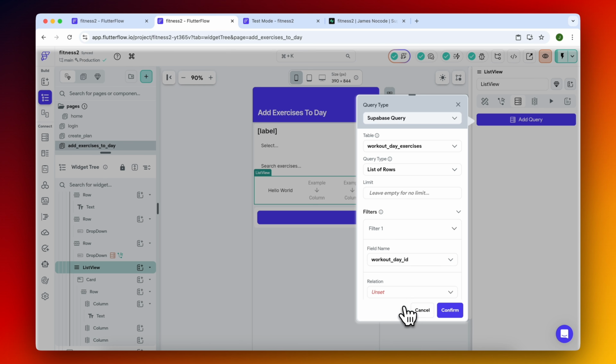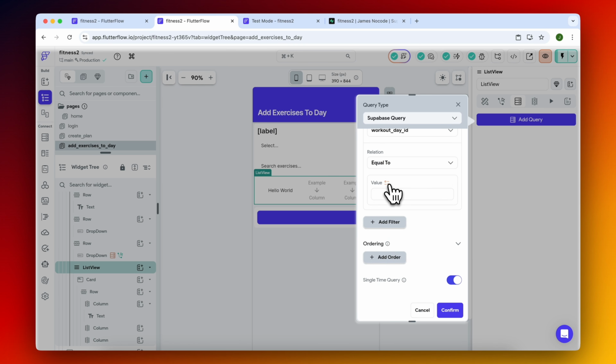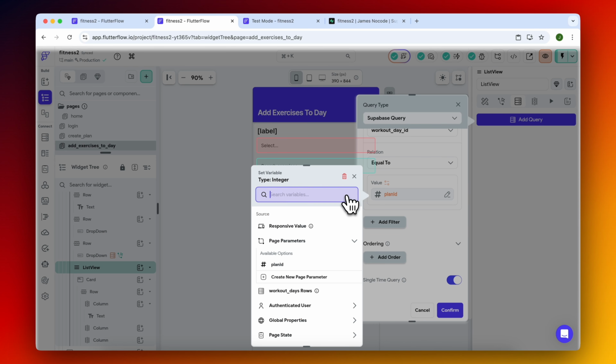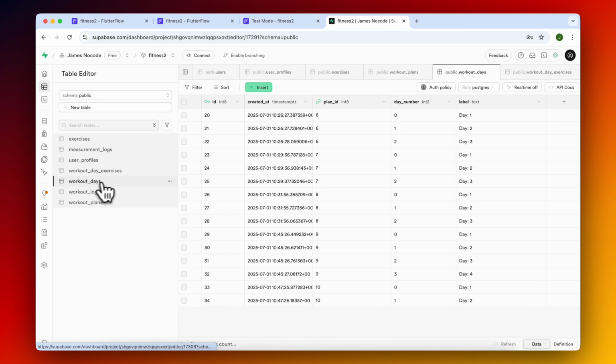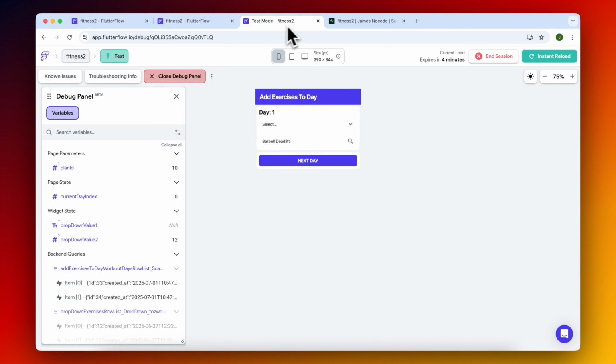So I need workout day ID, which is equal to our plan ID. And actually, I don't think it's plan ID. I think I'm mistaken. I think it's actually workout day ID. Let me double check. Workout days. This is the ID and this is the plan ID. We need the ID. Okay. We don't need the plan ID, because plan ID is for something else.